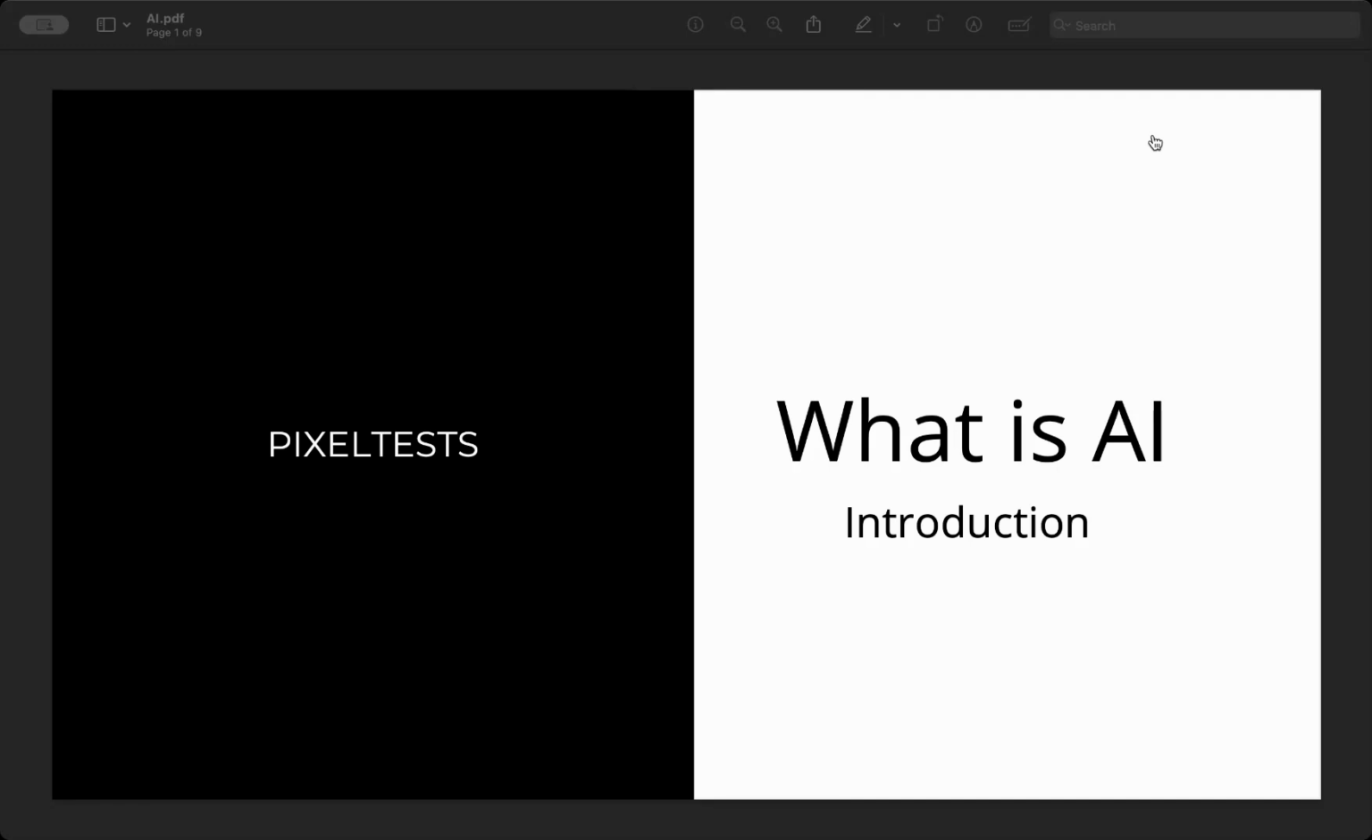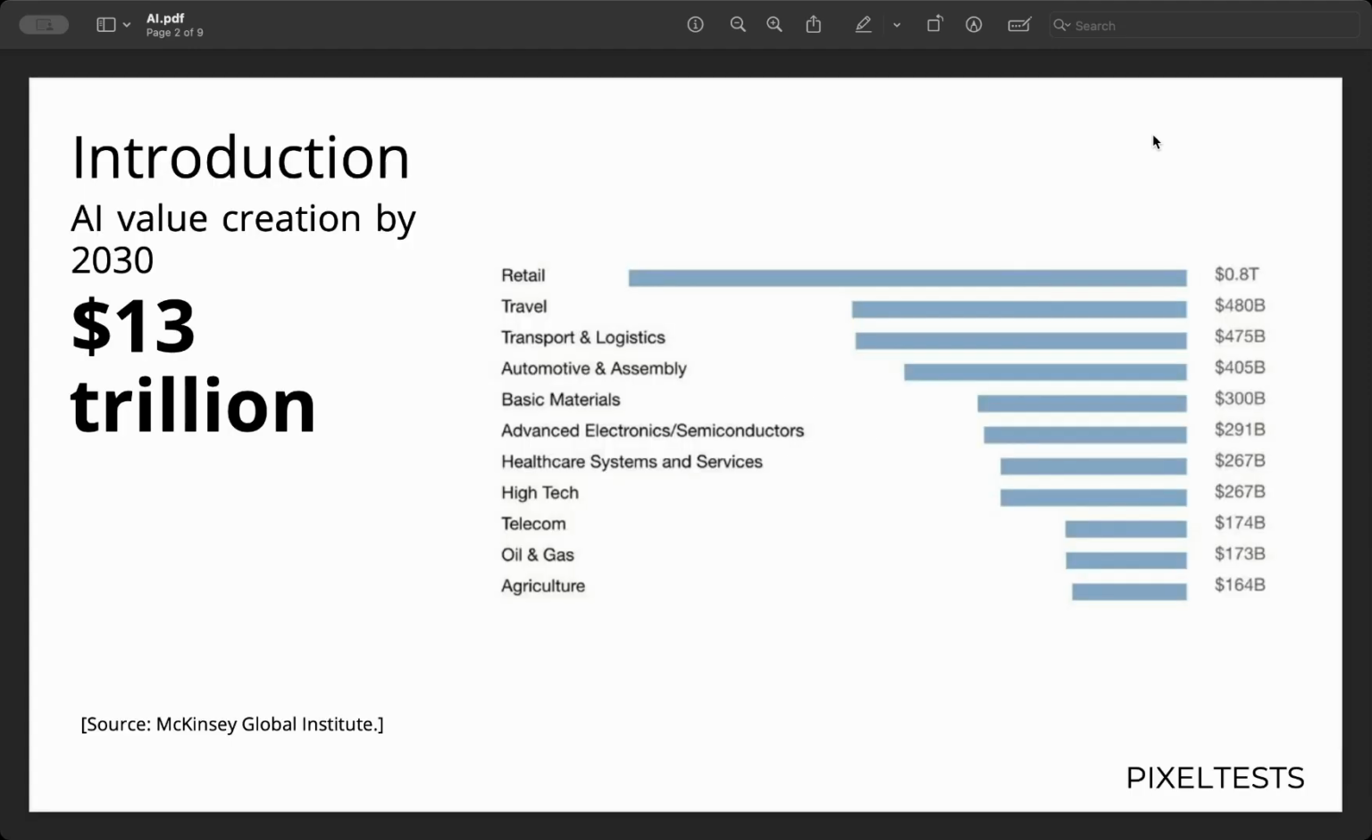Hello everyone. So in this lesson we are going to see the basics of AI and how we can get from here to Gen AI and above. So basically now if you look at what is AI as an introduction, we will see multiple things. So the first thing to start with is what is the value creation by 2030 by AI.